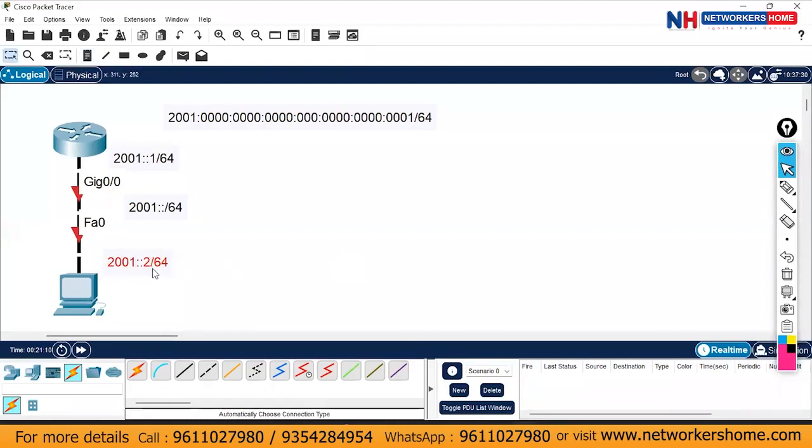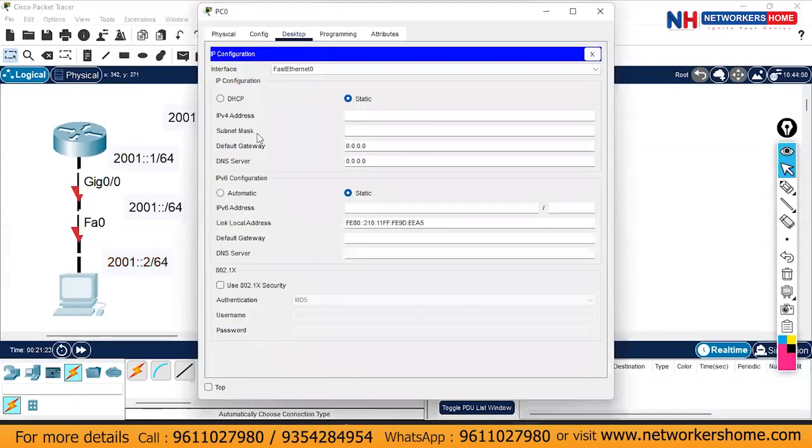This is the subnet mask, right? /64. Only the slash value, no subnet mask concept. You only use the slash value. Even if you check in the PC, you don't have a subnet mask option like in IPv4. In IPv6, we only have the slash option, so we have to write only the slash value.